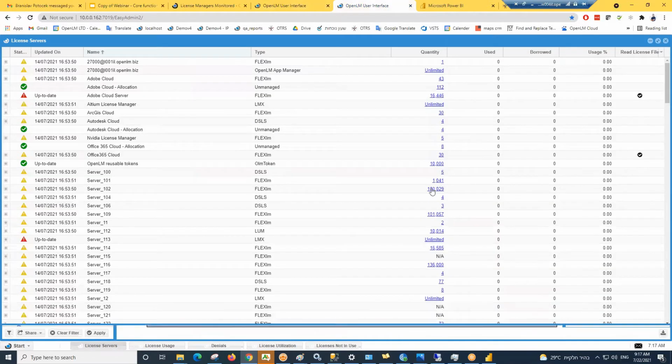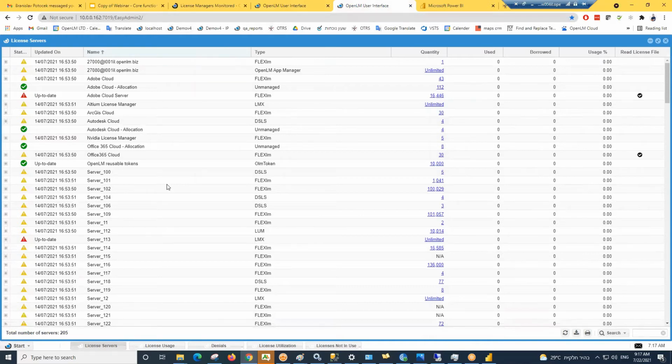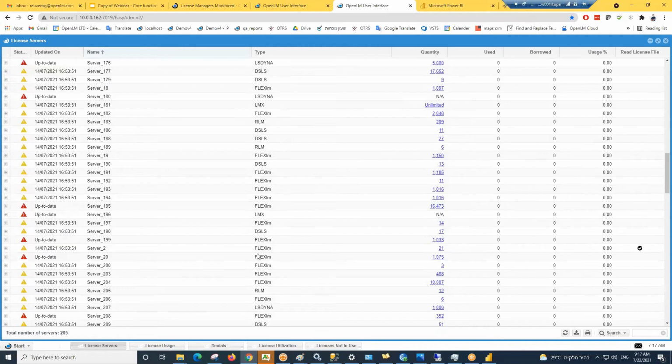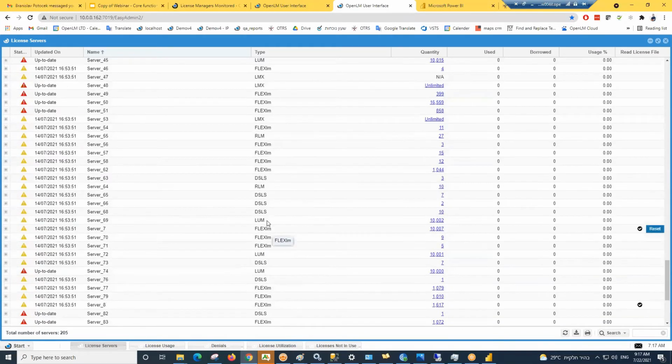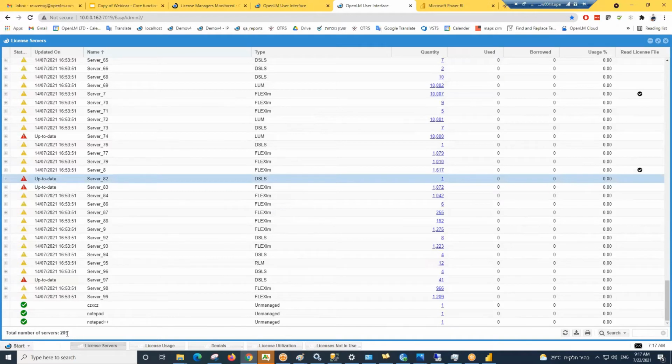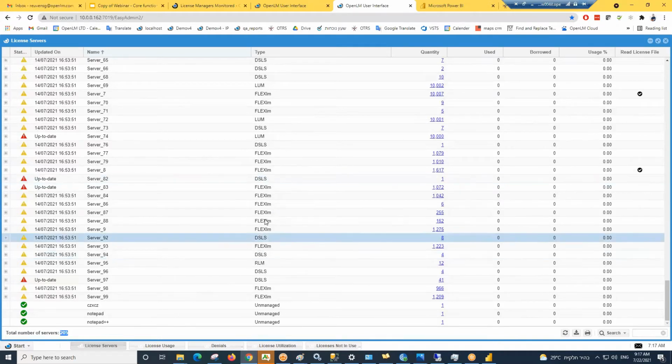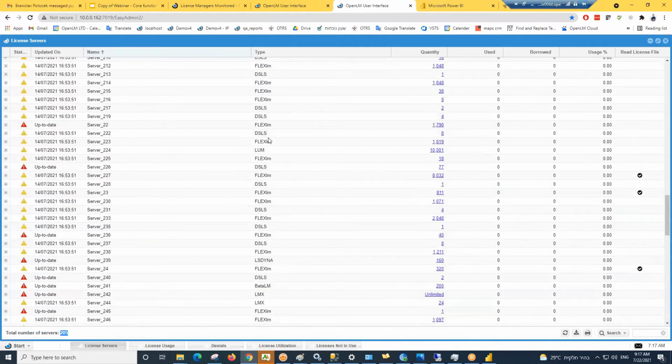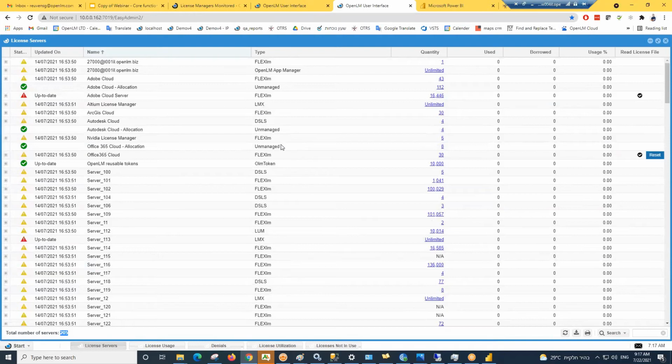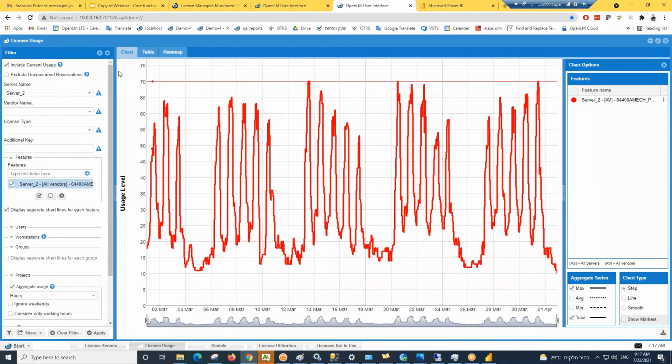So just to show you, I'm going to open another interface here, just to show you that OpenLM can scale up dramatically. Now, this is a client database that we got permissions to anonymize and present. So what am I aiming to show here is 205 different license managers, many different types, DSLS, FlexLM, LMX, BetaLM, all under the same roof, looking the same, basically having the same interface, same controls. So they all go into the same reports as well, because it's all floating licenses.